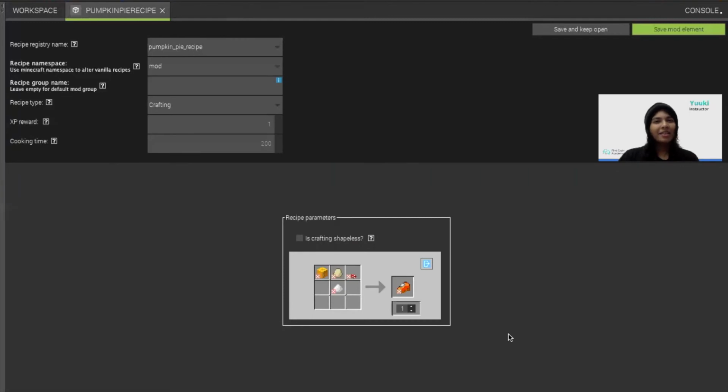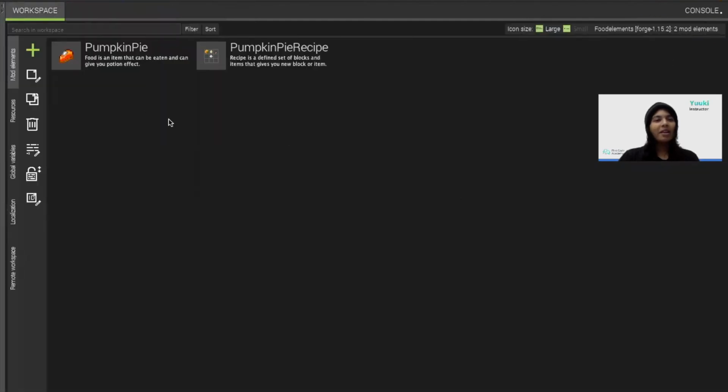Alright, now once you have mentioned all the ingredients that you would need to cook the pumpkin pie, I'm going to save this recipe. So I'm going to click on the Save One Element option. Now once you have created the pumpkin pie food element and the recipe, next I'm going to repeat the same procedures to create the soup element and the recipe that I would need.